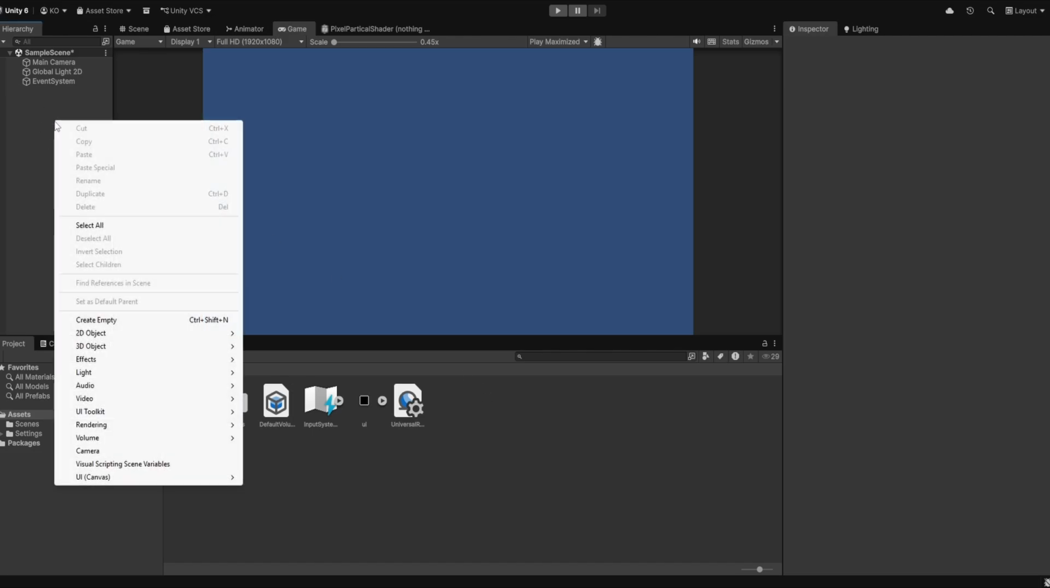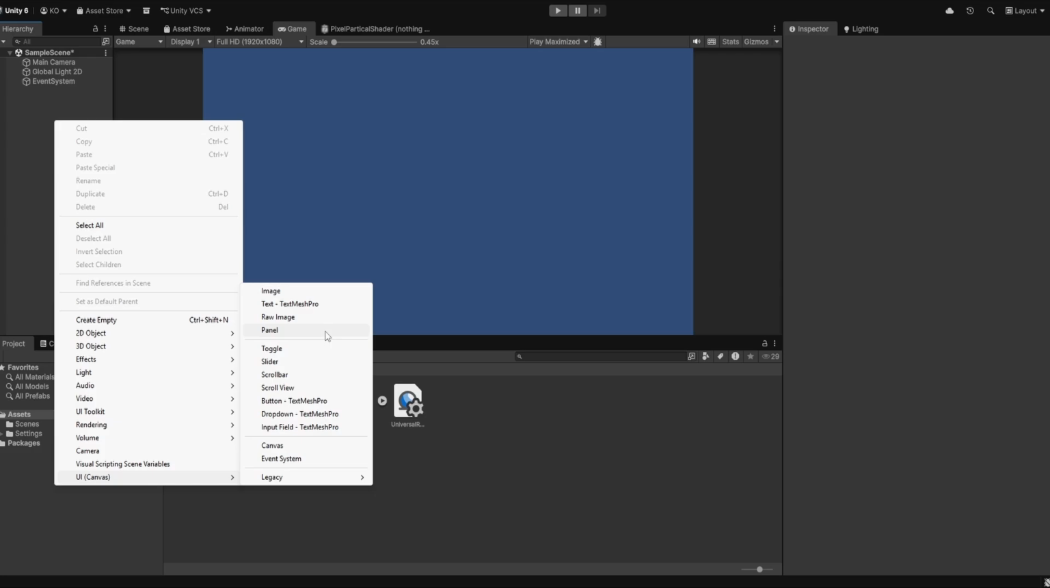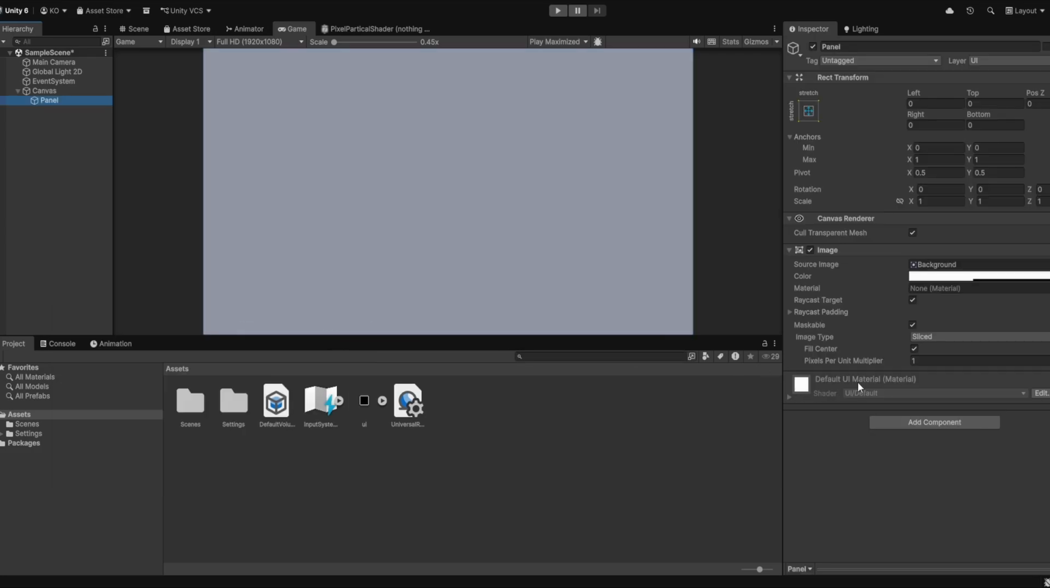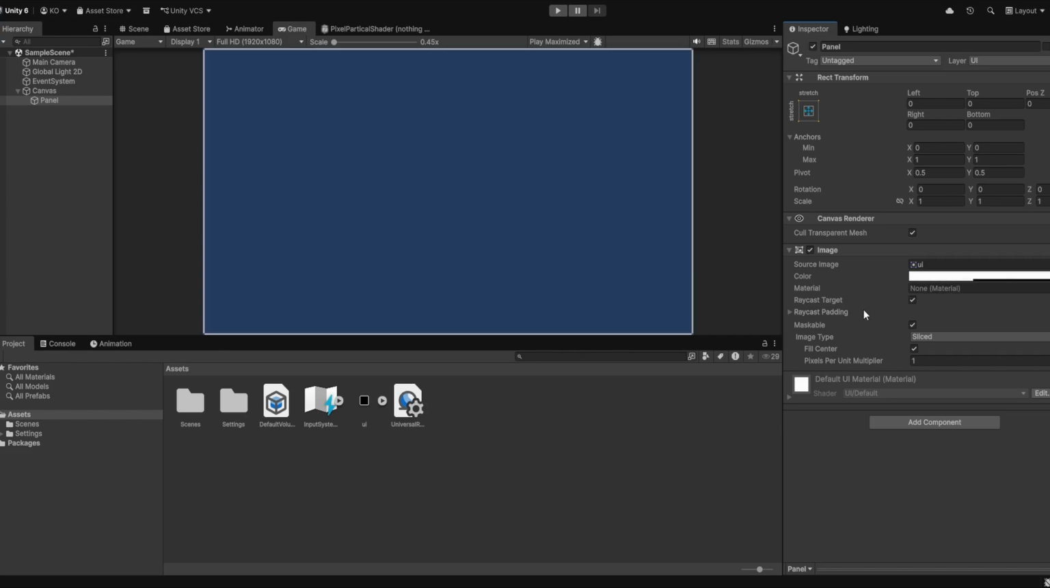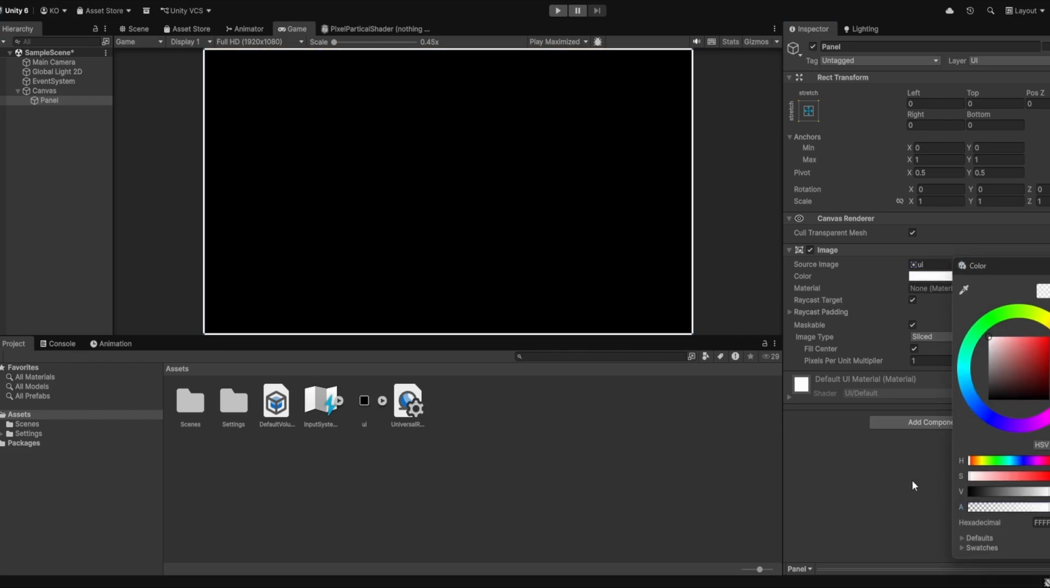With everything set up, let's go ahead and make a UI object. Right click on your scene and create a UI panel. Now the important part is that the image type is selected as sliced. Otherwise this thing wouldn't work. Go ahead and drag your UI sprite into the source image. I'm gonna make this non-transparent.